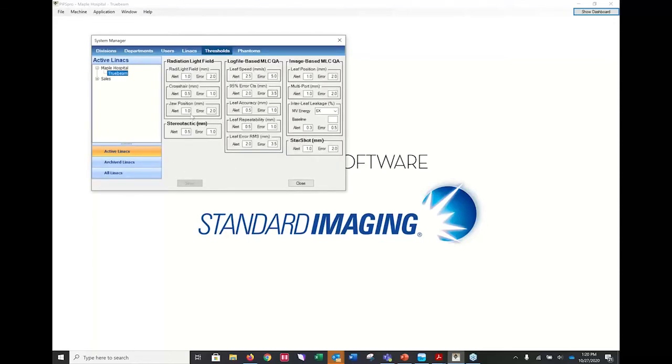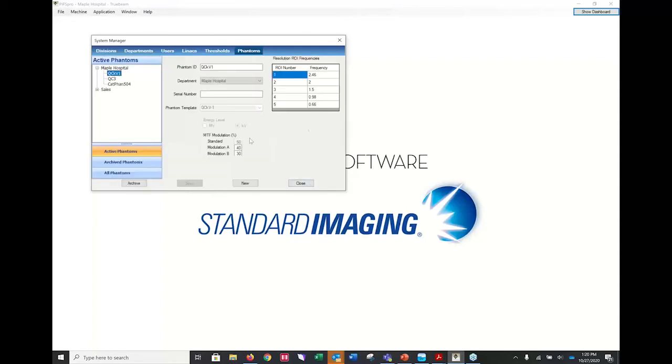Thresholds, as I mentioned, that's where you have your test result thresholds, and you can change those. They are set up from Standard Imaging with the TG142 thresholds set up already. And then phantoms, this is the different types of phantoms you would have as far as what you've got for the KV imager, the MV imager, what CAT fan you're using. Nice thing about our KV imager and our MV imager phantoms, they actually come calibrated for frequency from the factory, and those numbers can be entered in.